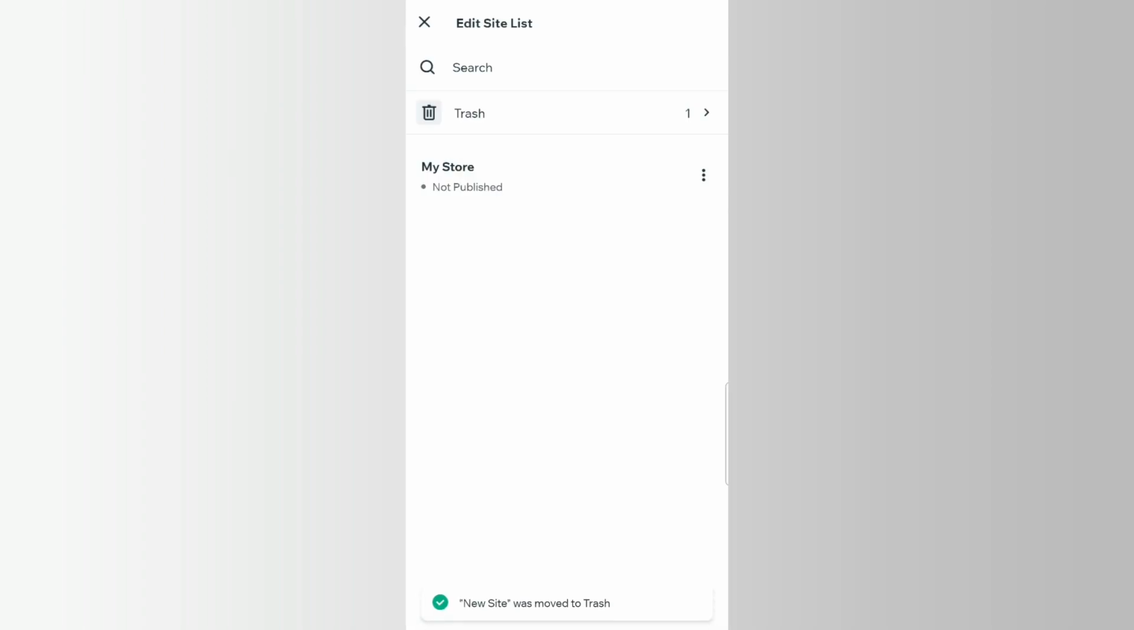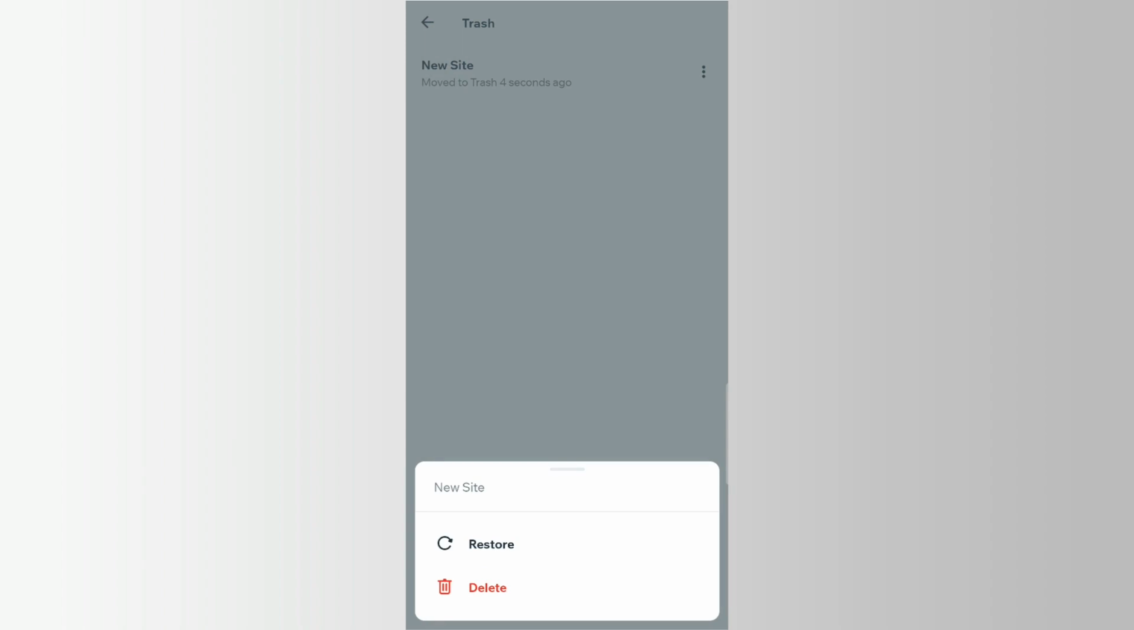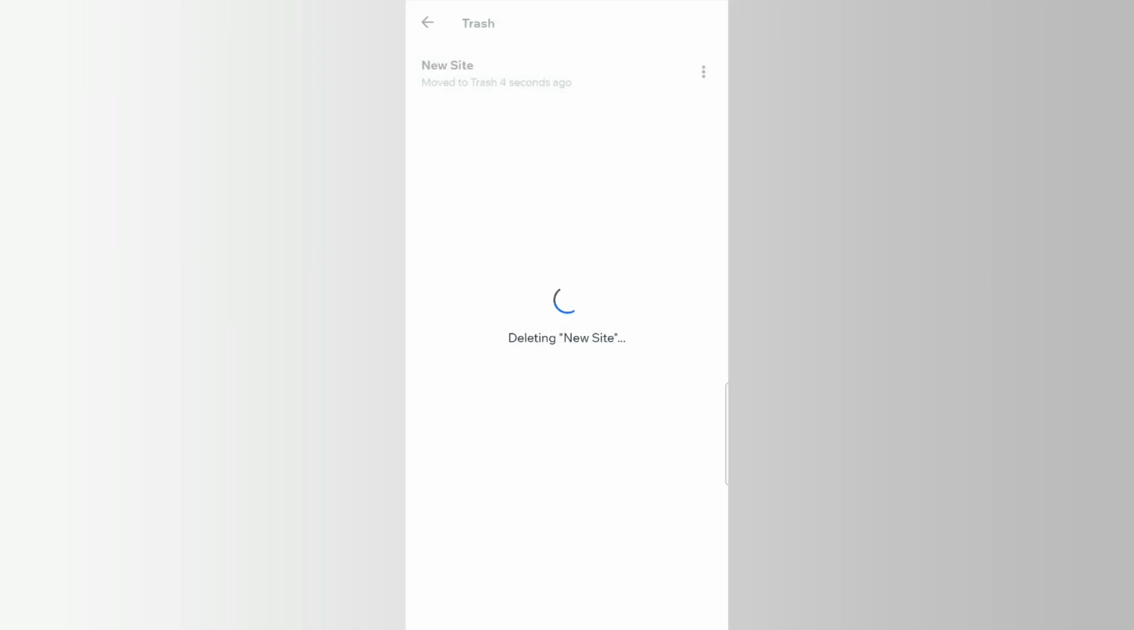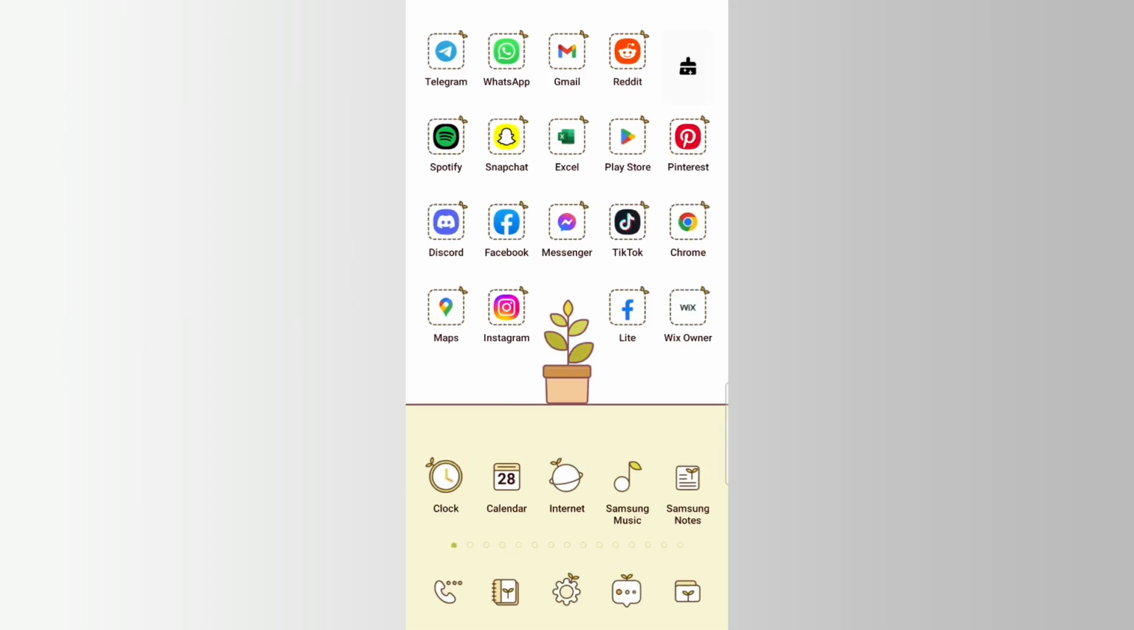And once the website has been moved to trash, click on it and again click on the three dots next to it, and from the window that appeared at the bottom, click on Delete. And again a window will appear that asks you whether you want to delete it, and it tells you that once deleted you will lose your site and Members app history and won't be able to restore or edit it again. Click on Yes, Delete and your website will be deleted for good.